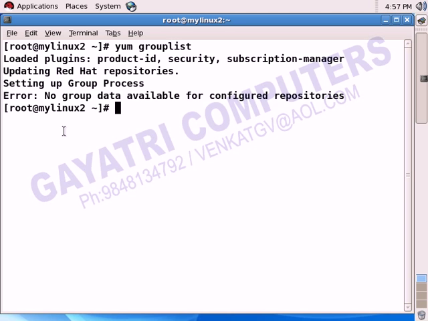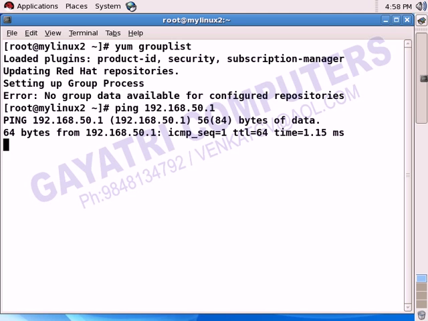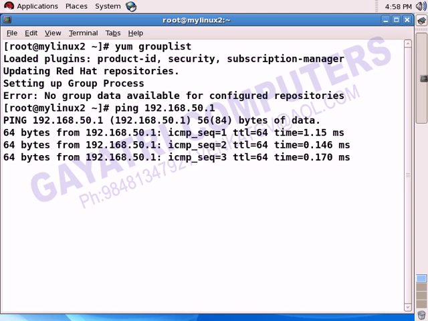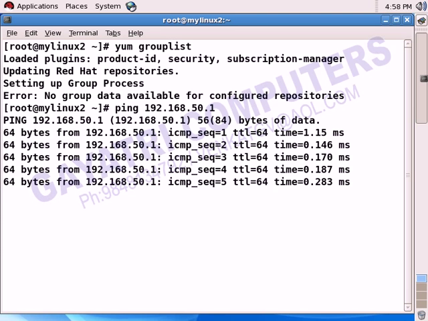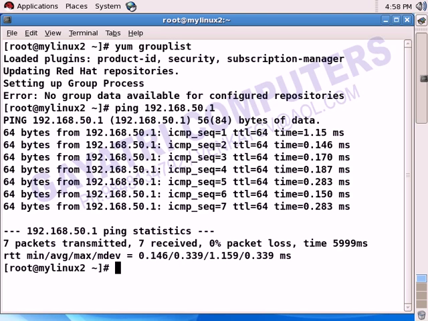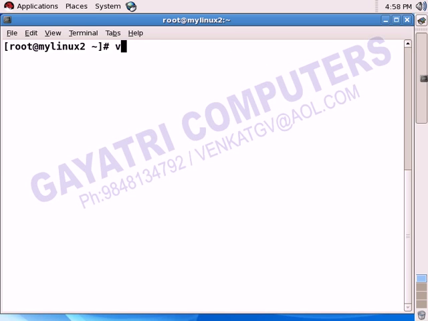Just one thing we have to configure. First of all, both the PCs should be in the network. Your YUM server IP address is 50.1. So ping to 50.1. I got communication between my server and client, between those two systems. So only one file we have to modify, under the etc directory, yum.repos.d.